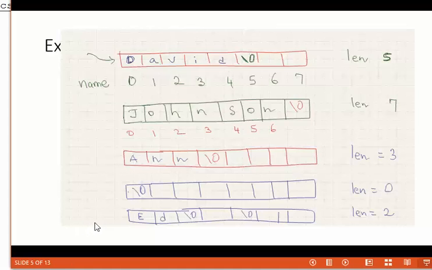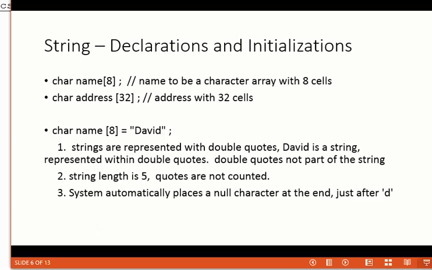Alright? So let's look into declarations. One way is char name 8 or address 32. One easy way to allocate the memory is char name equal. This is during the declaration and initialization; you are allowed to do this, not all the time.